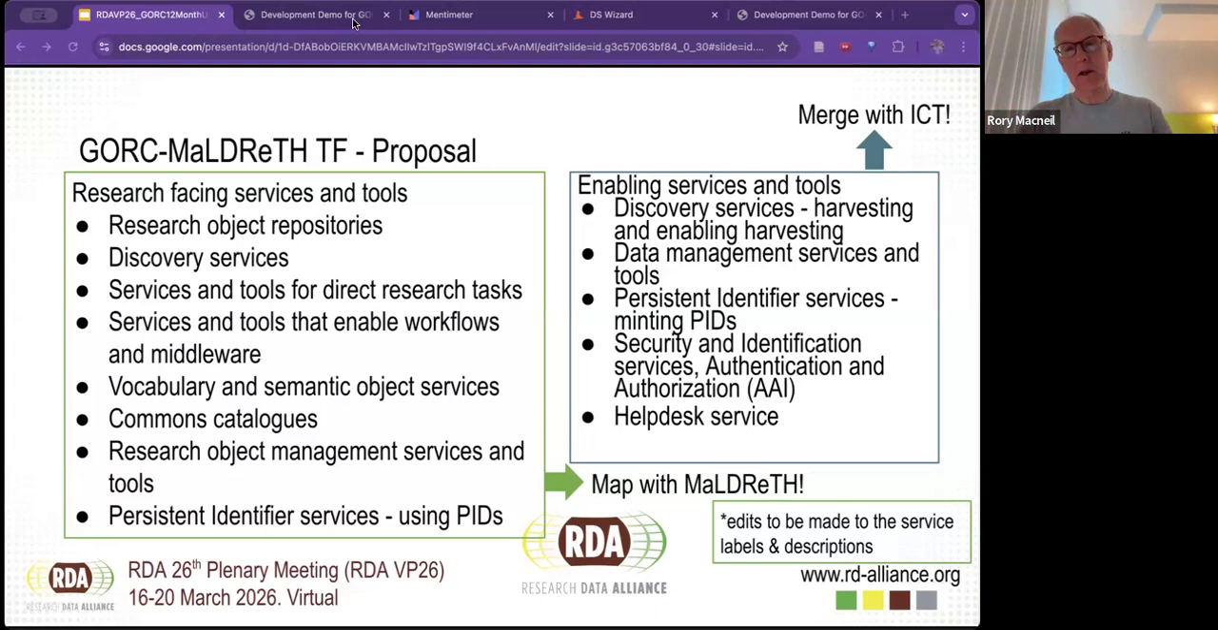And the things in the Meldrith services and tools element which we concluded were actually more enabling rather than researcher-facing, and therefore need to be merged with the ICT element, are discovery services, data management services and tools, PID services, security and identification AI, and a help desk service. Next slide, please.